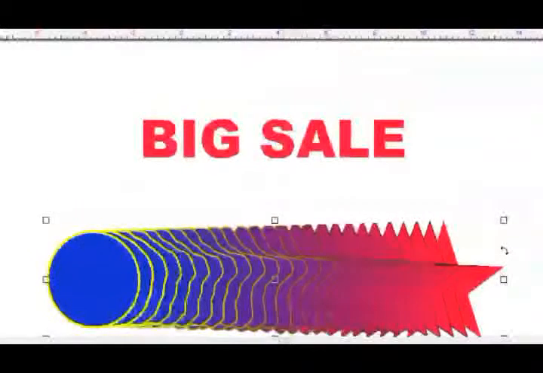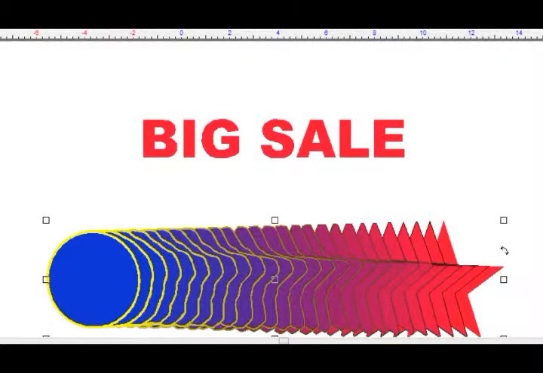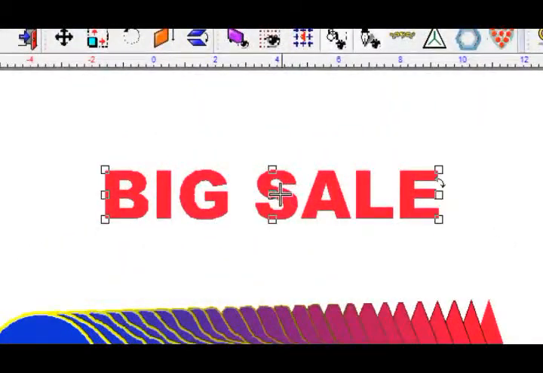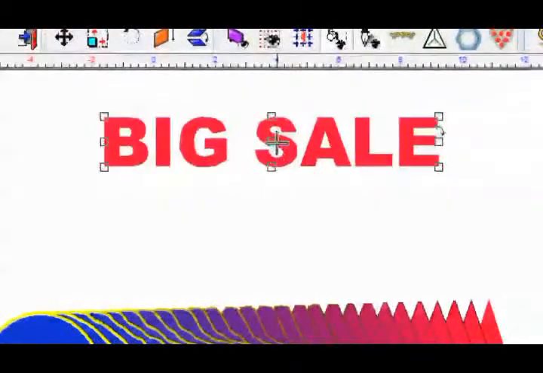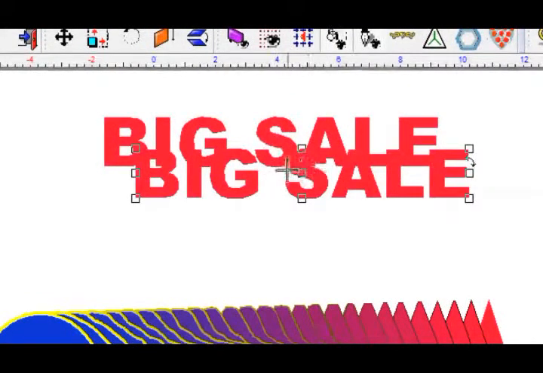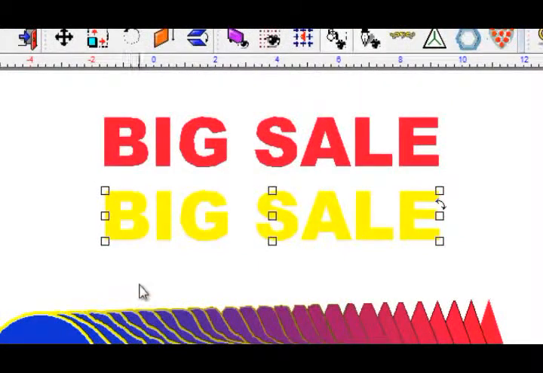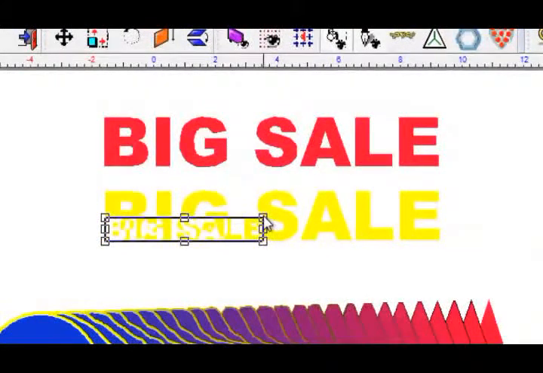For instance, just above the shapes, this text is advertising a sale. Let's use Metamorphosis to really enhance this message. First, we'll click on the text and make a copy by pressing Ctrl D. Then change the color to yellow and resize it to a smaller size.